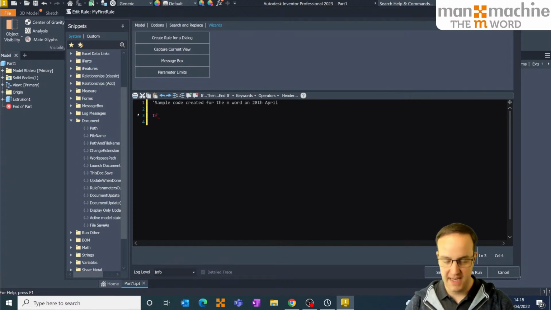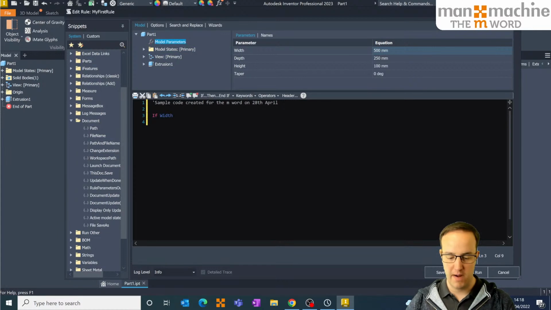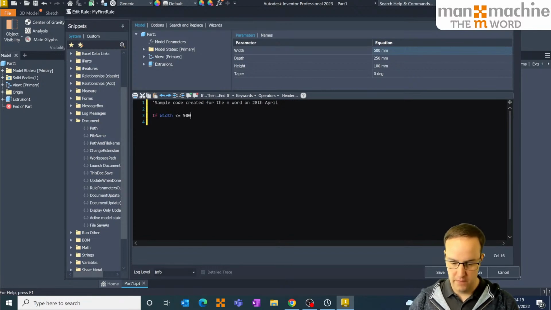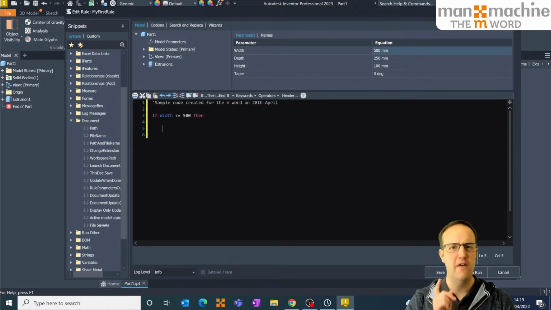So I want to say if the width, remember that's the parameter. Again, if you don't know what it was or can't remember, just go back to model parameters up here, find it and double click it, okay? So if the width is less than 500, or maybe let's say less than or equal to 500, then it's going to do something, okay? It automatically indents your code for you, which is lovely, apart from when it doesn't. As I said, iLogic is fun, but it's useful.